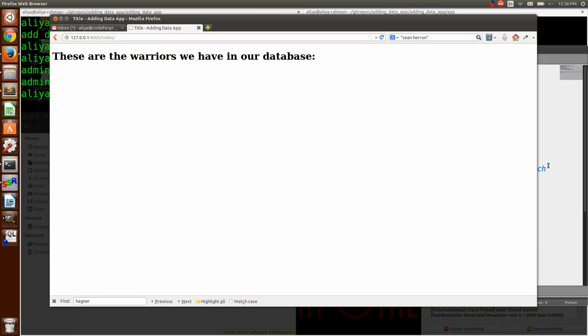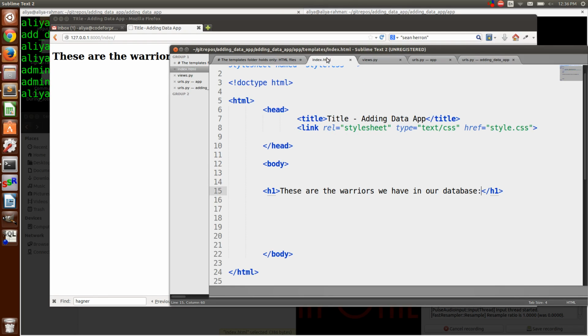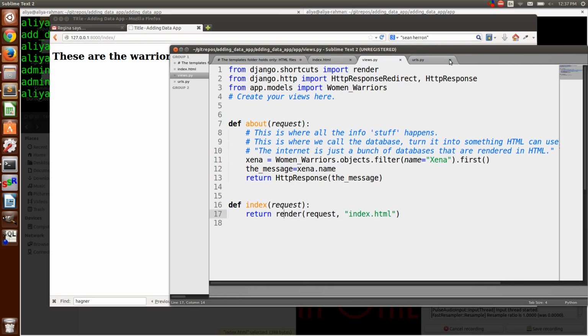Right. Got it. So right now our template is passing, it's saying this, but there's no warriors here, right? So now we've got to figure out how we get it from the database and then give it to the template. That's all we're doing, right? Yes. And later we can talk about styling it a little bit if we want to. I'm going to close this because these are fine now.